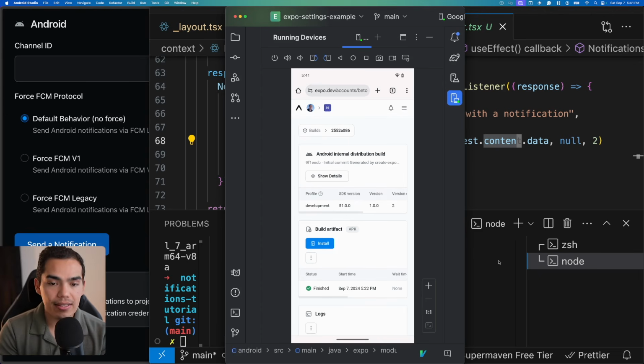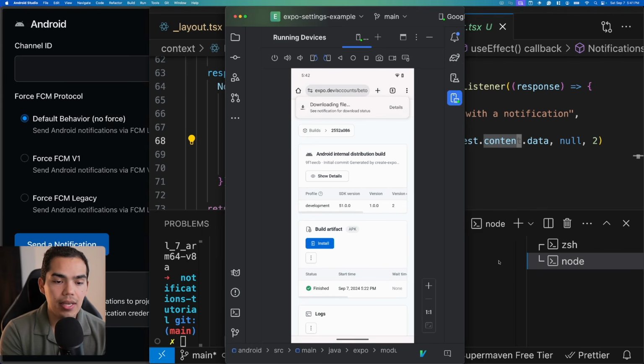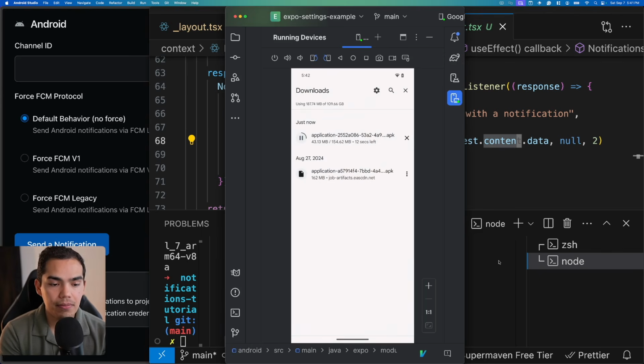And we can install this artifact. So this is an APK. Let's go ahead and hit install. And this is downloading. So let's see the details in here. Now I had the previous version, so let's go ahead and delete that one. We don't need it anymore.